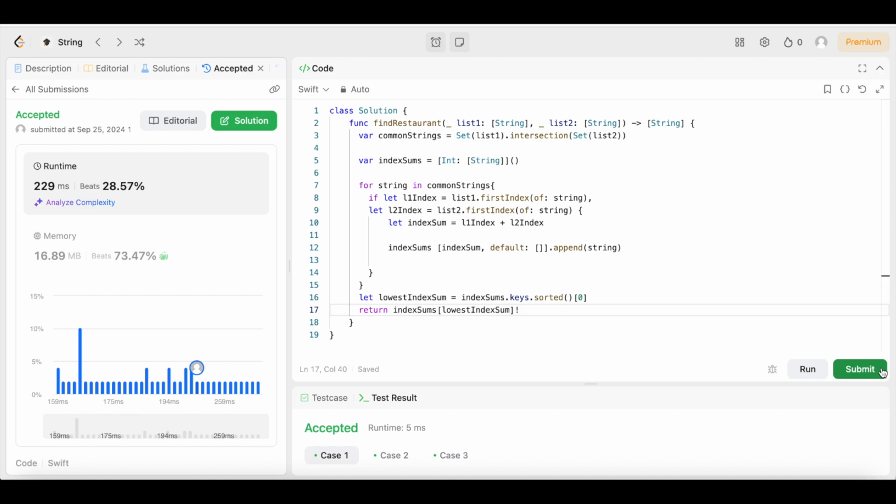229 milliseconds beats 28.57% of users with Swift, y'all. Not too bad, not too bad at all. Don't worry about the time complexity. We'll worry about that as we continue down our LeetCode journey. Right now, we are just focused on solving the problem. We're not worried about having the best time. We just want to get the problem solved and understand why the problem was solved and understand what the code is doing and how it works.